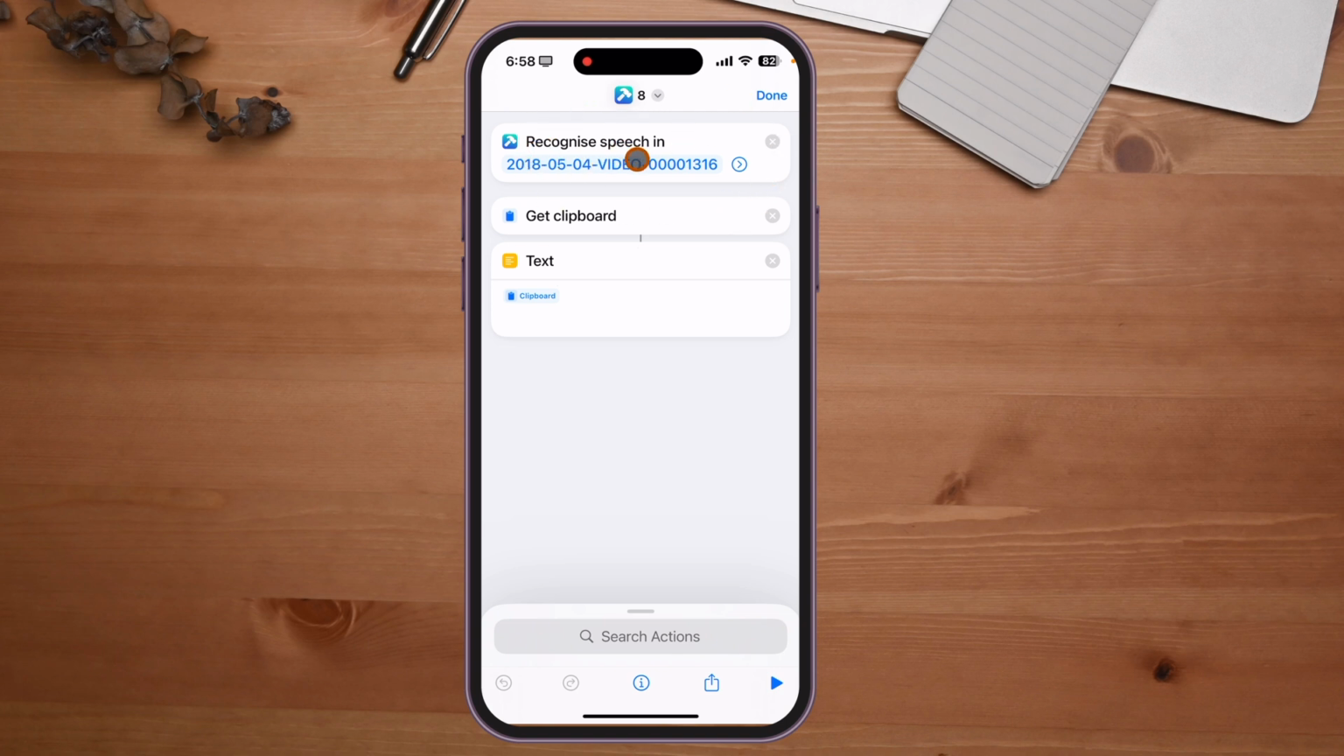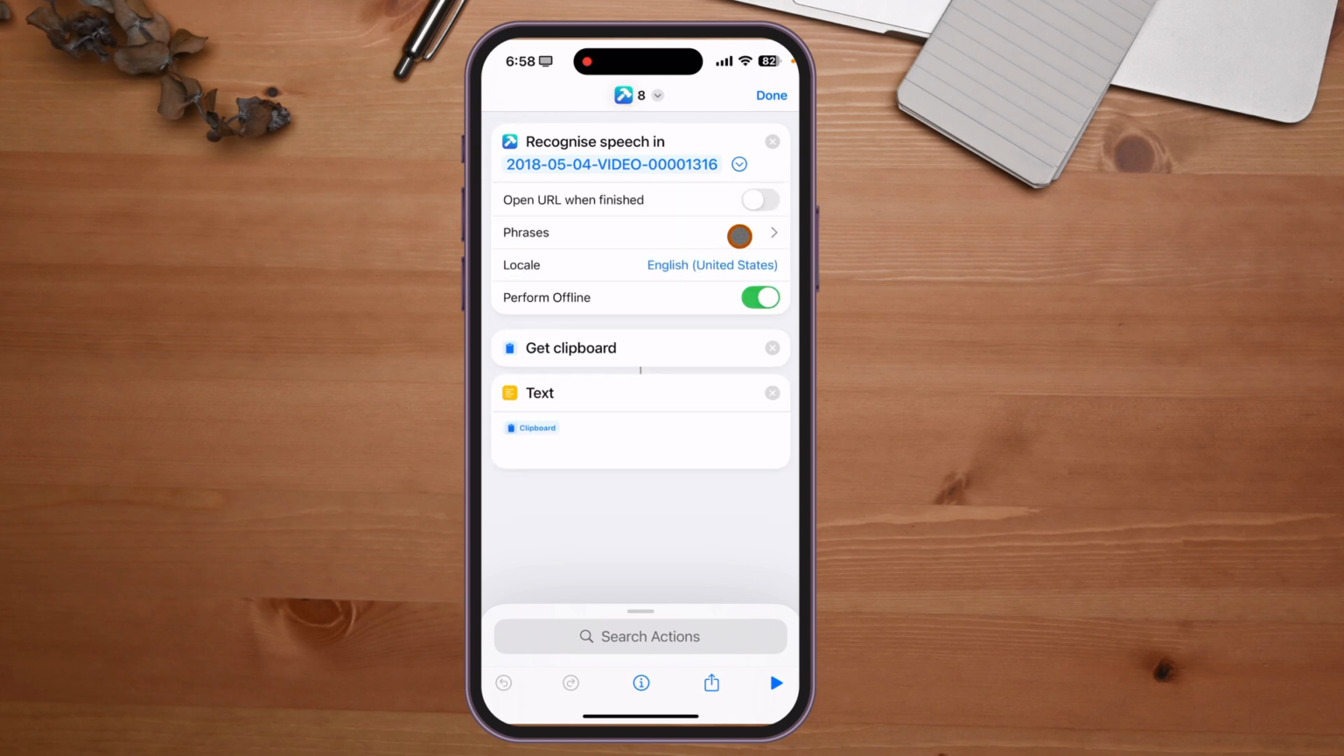Now, the cool thing about this is if you look down here, this is going to automatically copy it to the clipboard. So you can open it up in a URL, phrase, whatever case may be. It can perform offline. Really cool stuff.